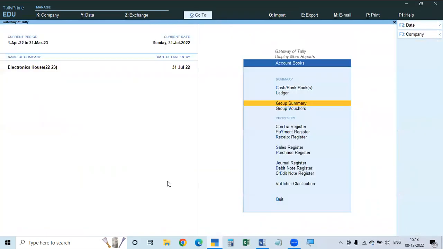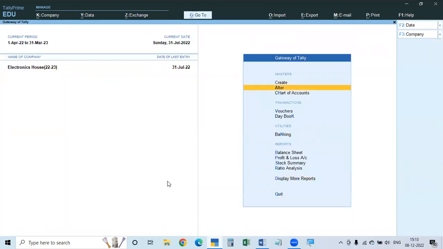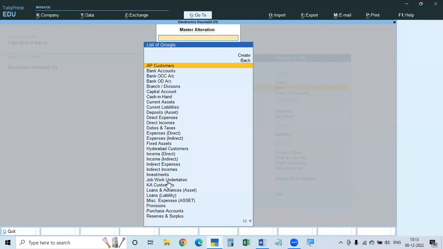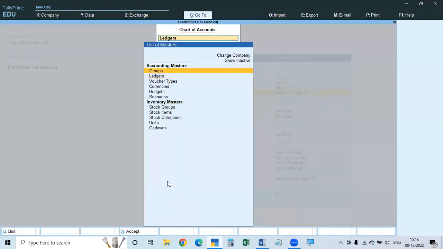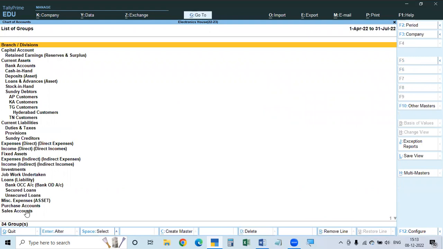In this case, in the chart of accounts, go to groups. Here, all these groups are available now. For example, we created a subgroup under the secondary group, or another group under KA customers and TG customers. Like this, we created only subgroups. Like this, we can create a primary group also. We can create a primary branch account, capital account, current assets, current liabilities, all this area. Instead of a secondary group, we can create a primary group also.